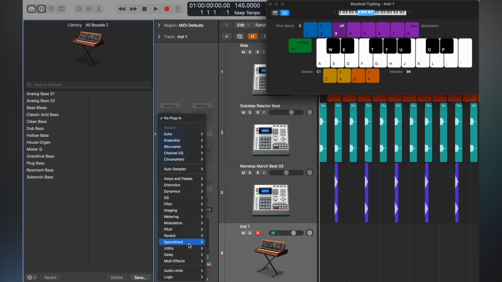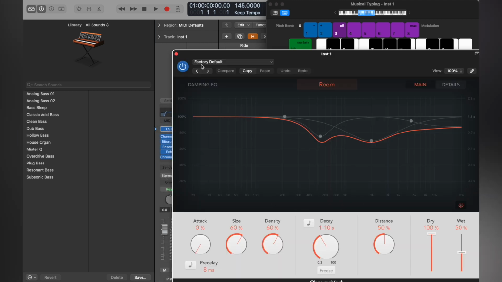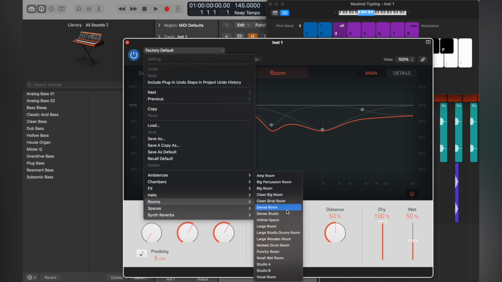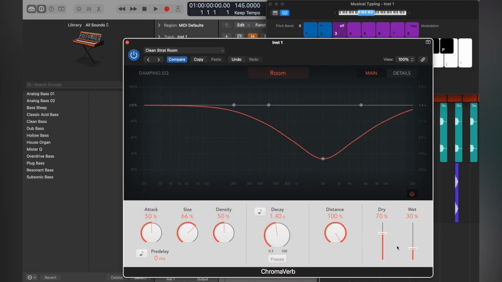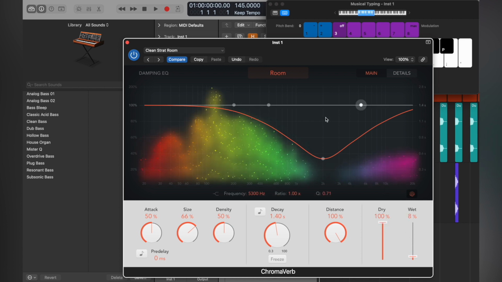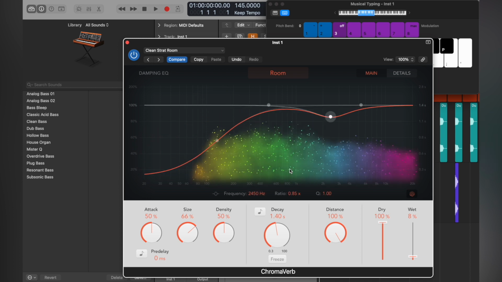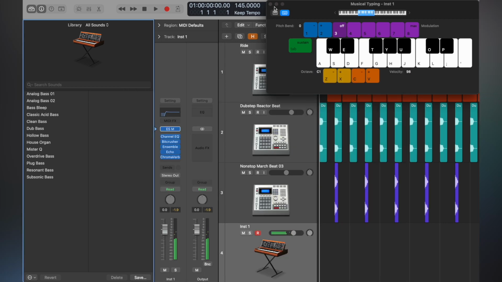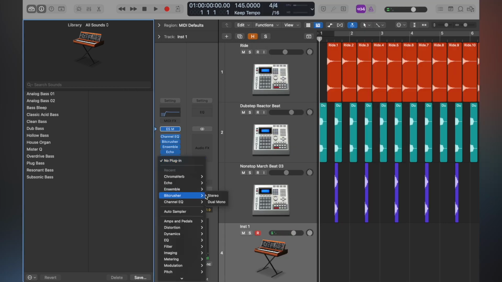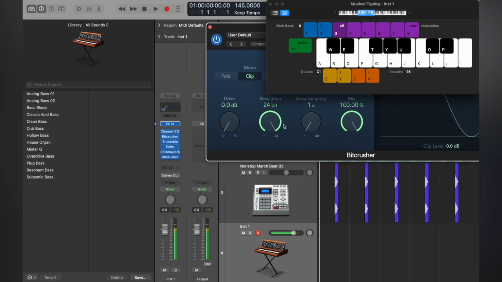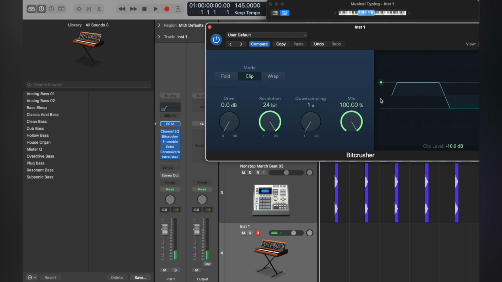And then I'm going to add some reverb. I'll go down and add maybe the chroma verb. I've been messing around with this. And maybe I'll pick a plugin, room, clean strat room, who knows. I'll turn dry all the way up and then wet maybe down to 10%, 8%. And I'm going to boost this up and turn this down. This is just like an EQ. And then I am just going to put another bit crusher, almost to act as a soft clipper. Not really to add any more volume, but just to kind of make this peak as low as possible.